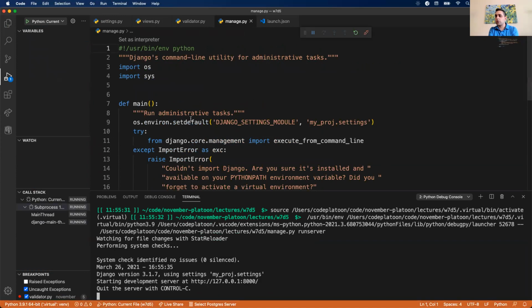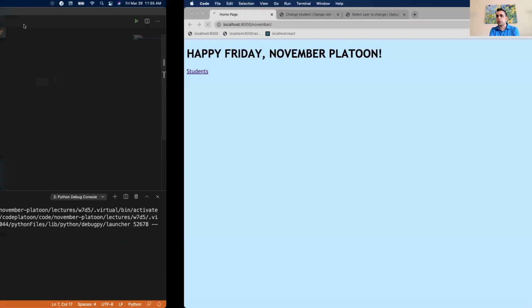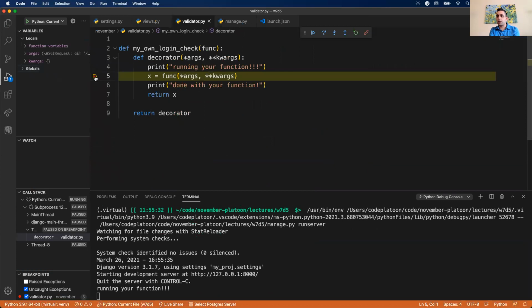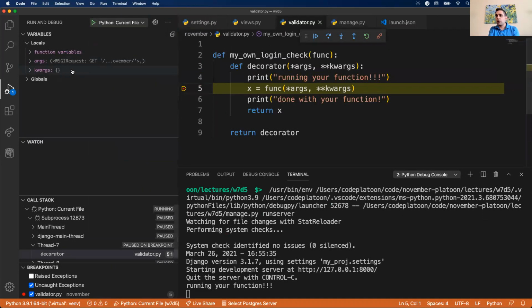Notice it's the same output. Right, I was debugging. So I have a breakpoint here because I want to investigate what args and kwargs actually has. So let's try getting to this page. If I refresh, great. I'm in my debugger, and I've actually hit this breakpoint. So notice what I have here. Let me extend this out, maybe blow it up a little bit. All right, so notice I can actually investigate what args and kwargs has.